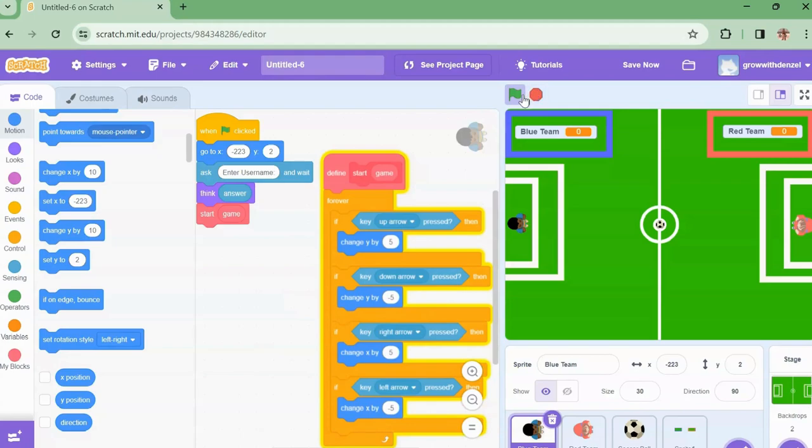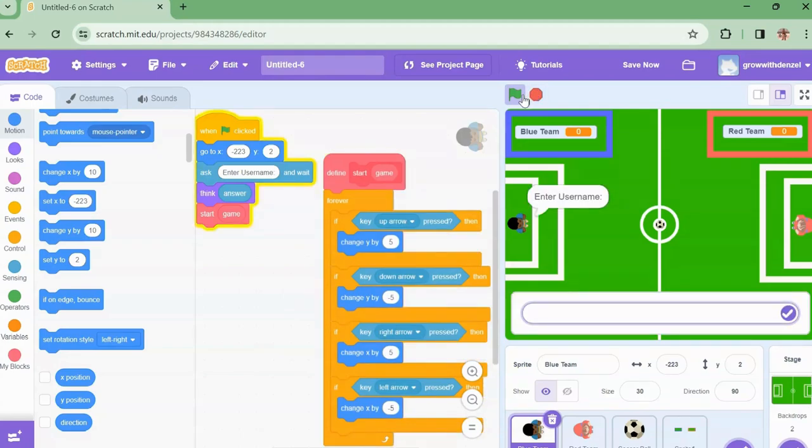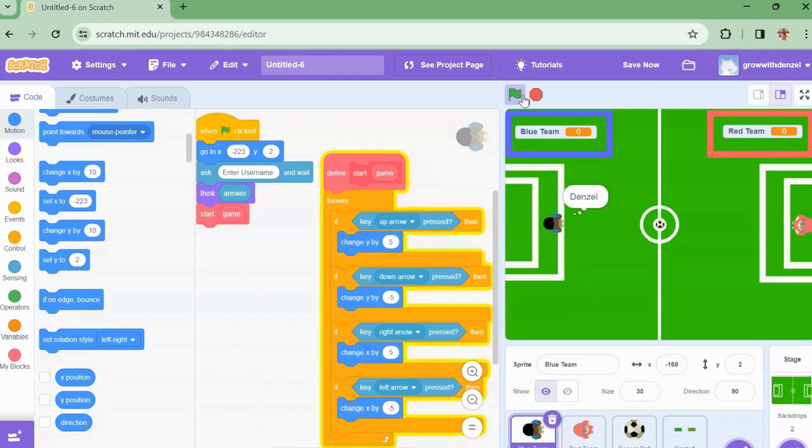So now let's go. You can see we can't move. But once you enter your username, now you can move. But there's a problem. Let's solve that now.